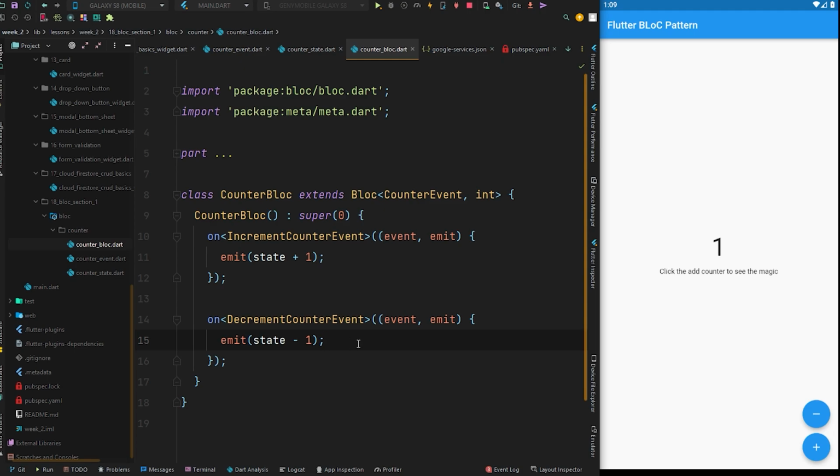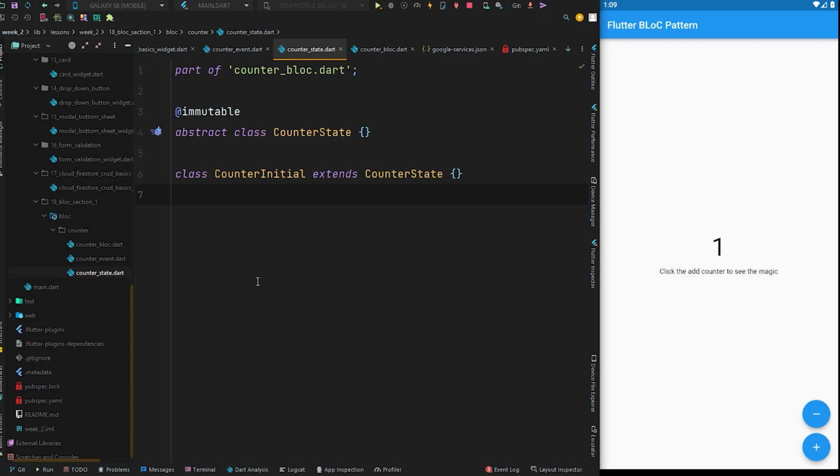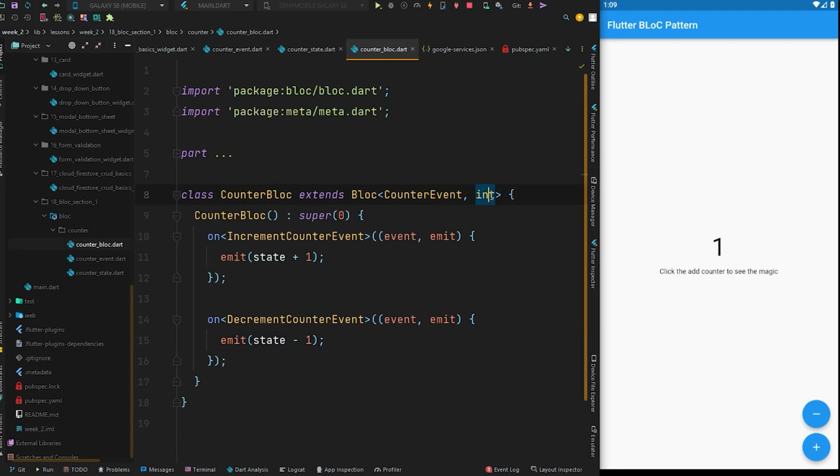So just by doing this, we have successfully implemented also the BLoC. We have the events, we have no specific state to deal with, we have made our state the integer that will be each time incremented and decremented when these events are triggered on the UI. And that is it for this simple counter application of the BLoC.